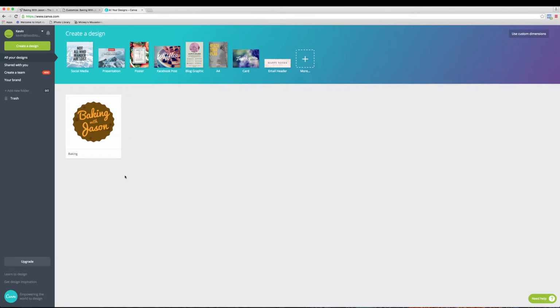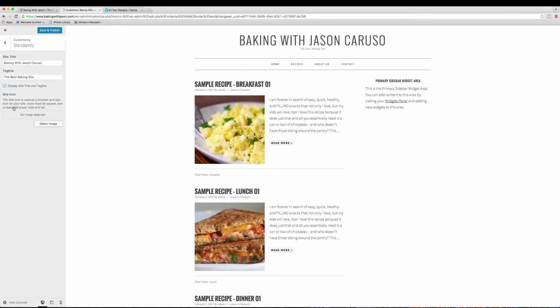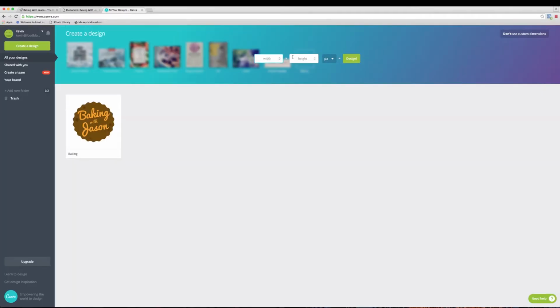You can see that our saved logo is here that we just created in the previous video. What I want to do is create a custom dimensions up here. So if I click on that, it's going to open a panel that asks me to choose a width and a height. So I'm just going to go back again. This says 512 pixels wide and tall. So over here I'm going to say 512 pixels, 512 pixels. And then I'm going to go to design.